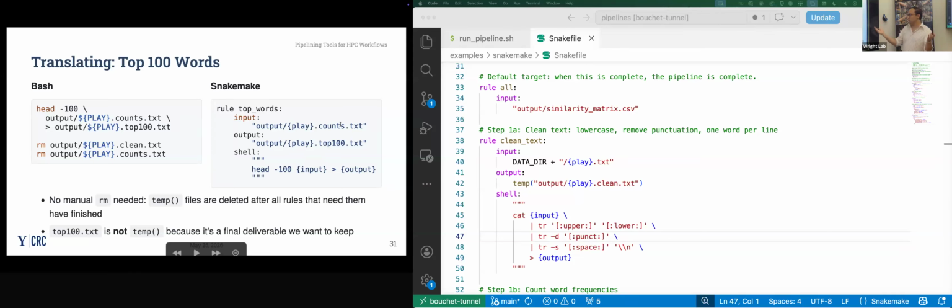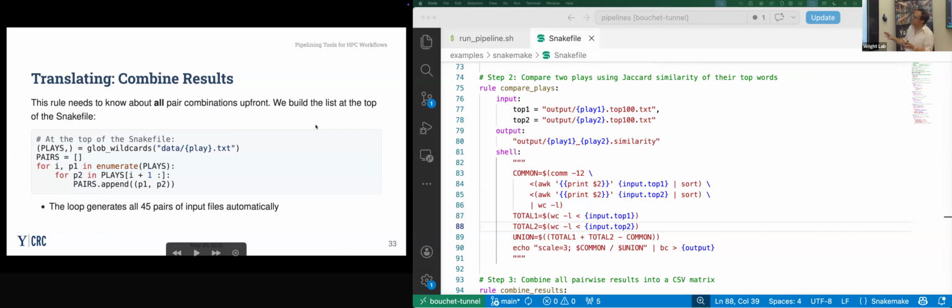Okay. All right, let's get back over here. Now finally, the combined results step. This is where we have just a little change. This may be the most different from the original bash script. Originally, when we were running the bash script, if you remember, we had this nested for loop that allows us to index over each pair of plays and create all 45 pairs of 10 plays.